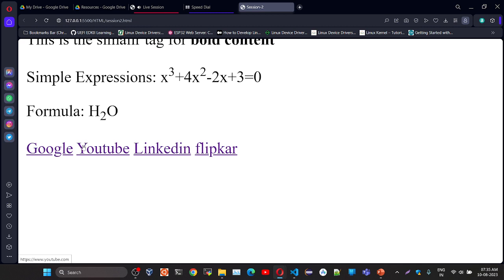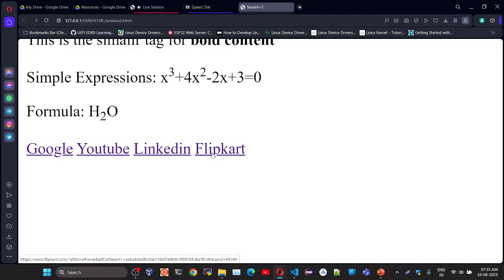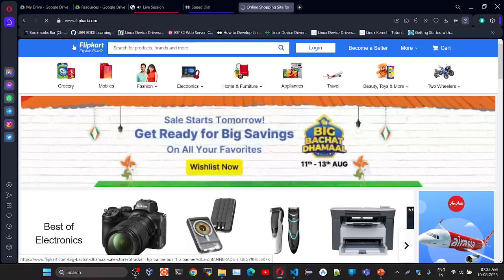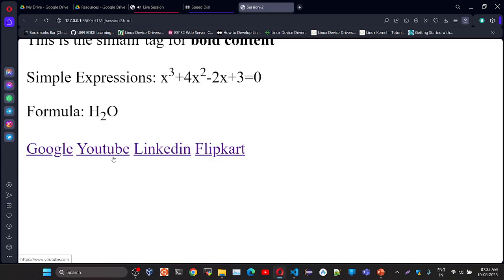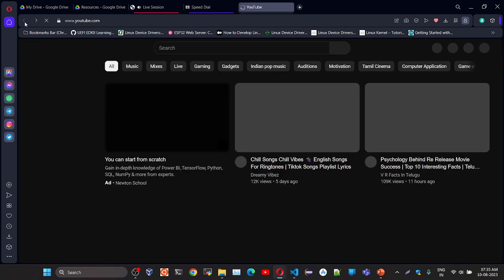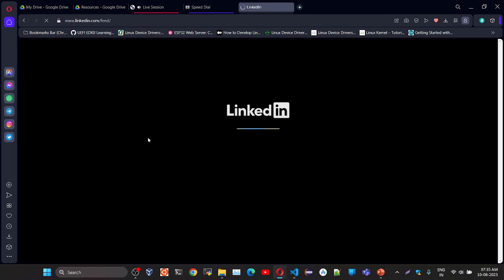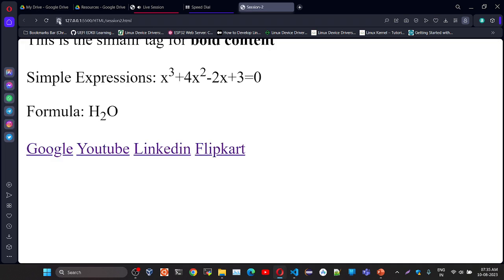Now you can see we have Google, YouTube, Flipkart, LinkedIn, right? If you click on these, it will redirect to the particular pages. If I click on this, you can see Flipkart has opened. If I click on YouTube, YouTube is opening. If I click on LinkedIn, LinkedIn is opening. If I click on Google, Google will open.